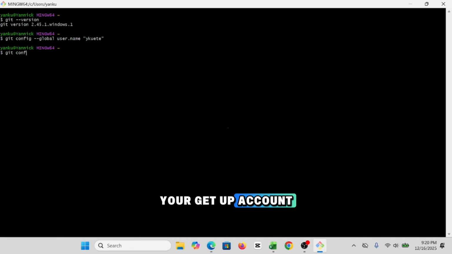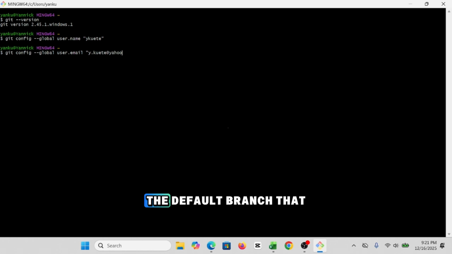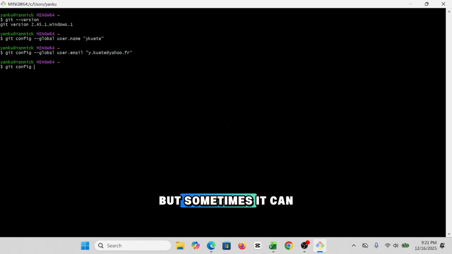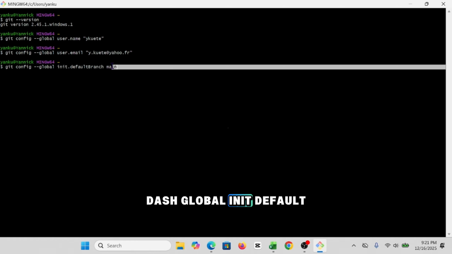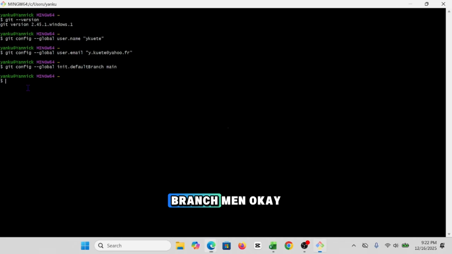You will use the username that you use on your GitHub account. Then after that, I'm going to run the command git config --global user.email, and I just provide the email that I used to create my account as well. And I'm going to initialize the default branch. Most of the time it's the main branch, but sometimes it can be different. So just to make sure, I'm going to run the command git config --global init.defaultBranch main.